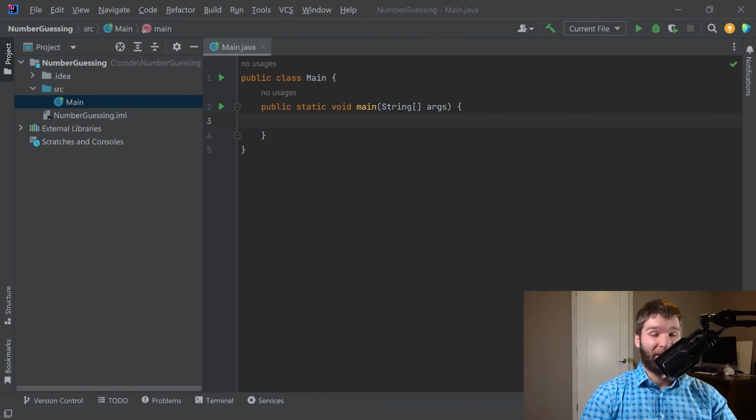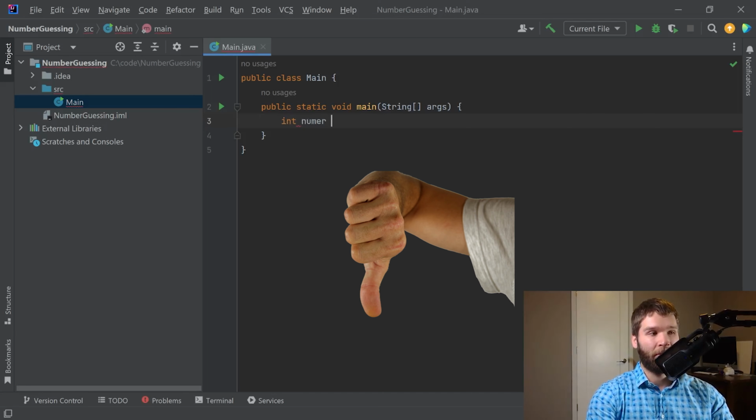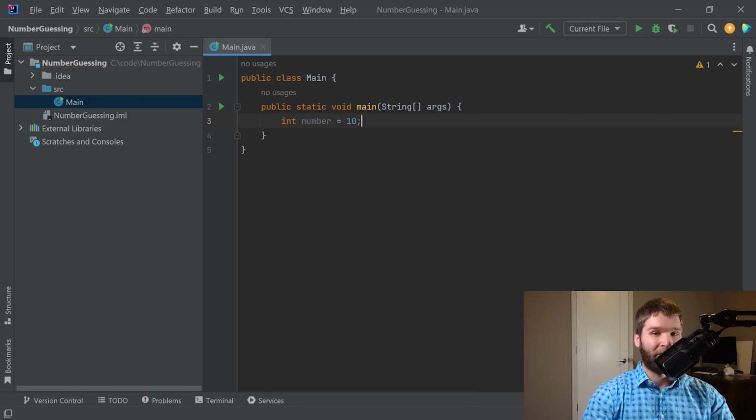So the first thing we're going to do is, when you play the number guessing game, you've got two people. You've got the person thinking about the number in their head, and then you've got the guesser. So let's figure out what the number that player one is going to have in their head. We could just do something like the program always knows what it is. Let's say it's always 10. But let's make it a little more interesting than that.